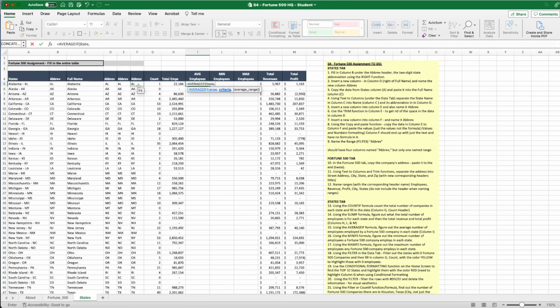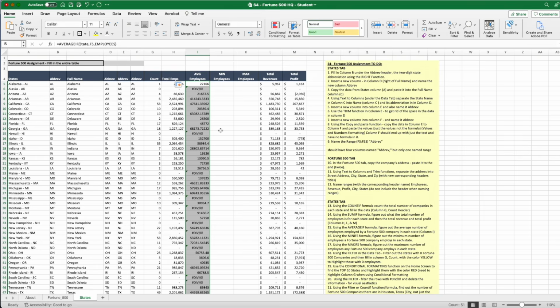Criteria is Alabama. And then our average range is employees, because we're looking at what's the average number of employees in the state by any given company or companies, and we have 22,166 average employees in the state of Alabama. And the reason why it brings it up, because there's only one company in the state of Alabama, and so the average is also equal to the total.